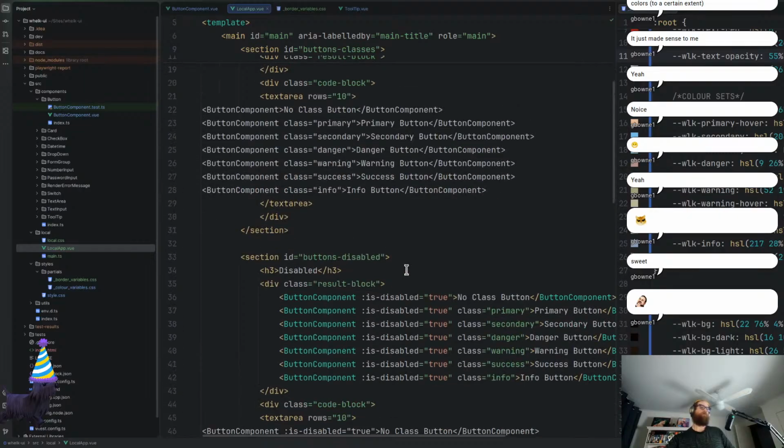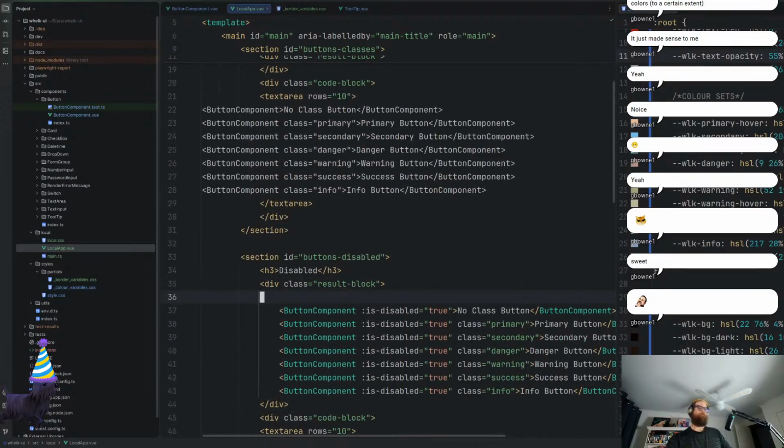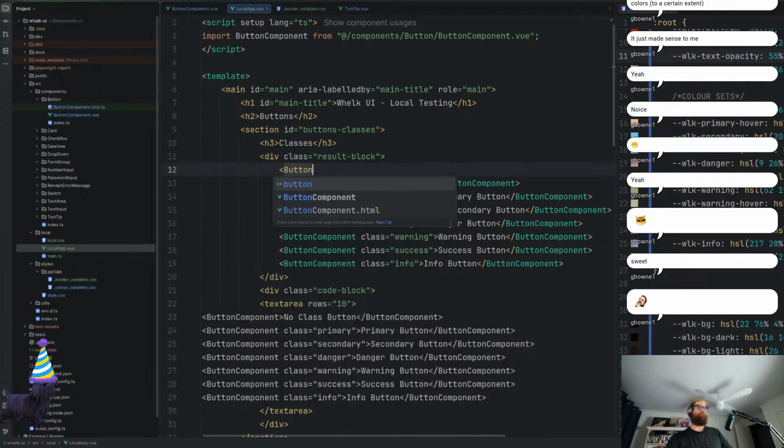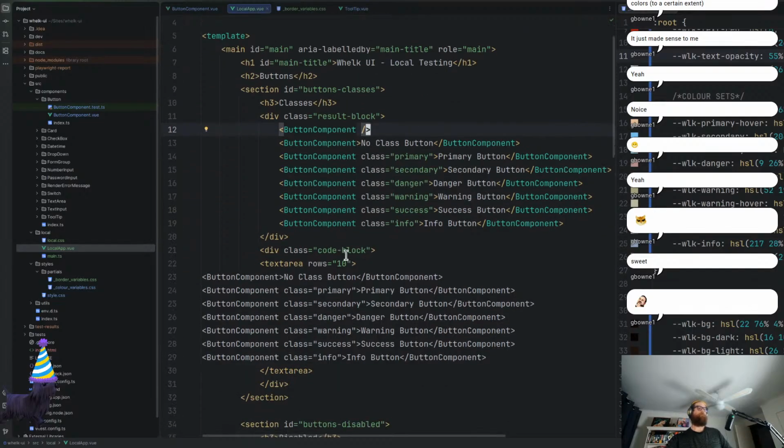One thing I do want to do, before I forget, default button component.